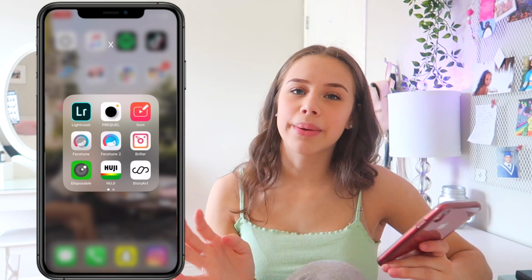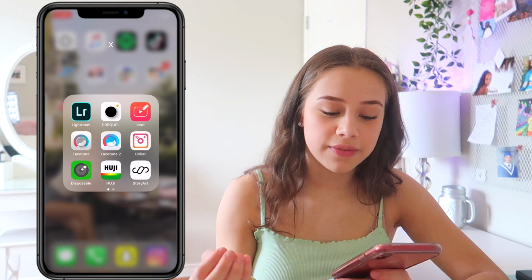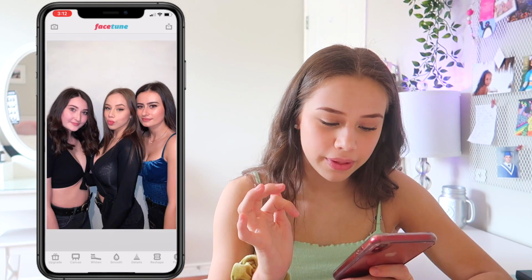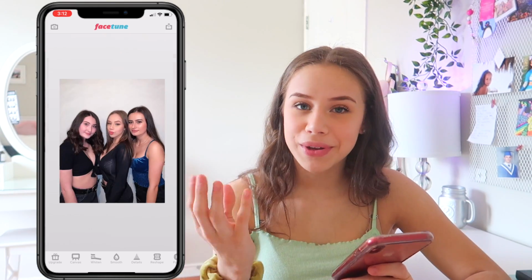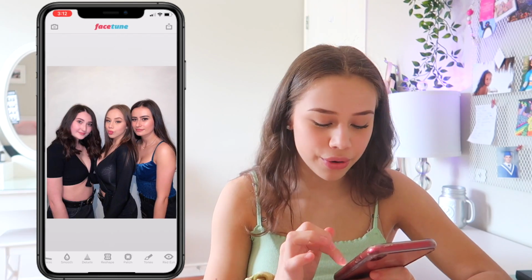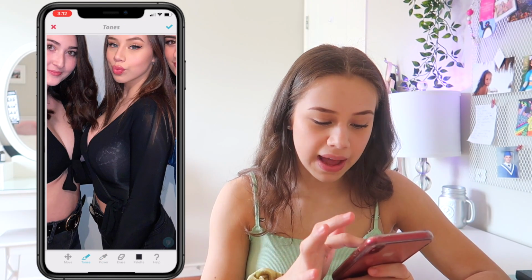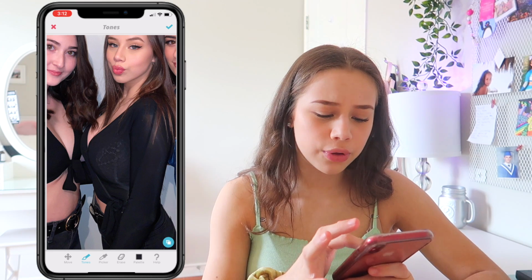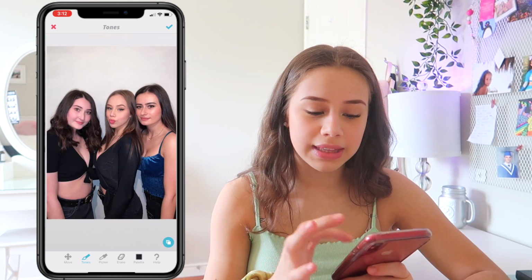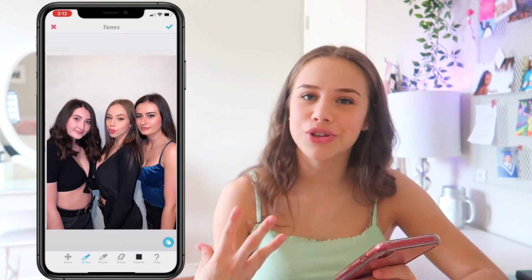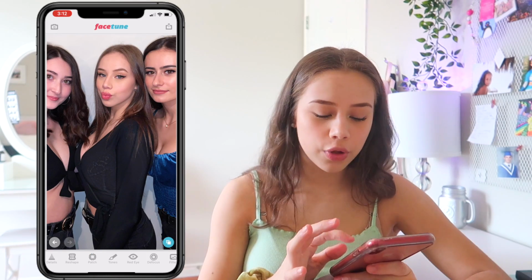Okay, so I'm just gonna pick a random photo just to explain to you something that I like using Facetune for. So say, for example, this picture that I took with my friends on New Year's. My shirt is literally see-through. Something that you can do on here is go to tones, and then pick black and then just kind of cover it. I think this is really helpful because I've had so many scenarios where things like this happen and I'm like, okay, how do I cover it? The picture's already taken.